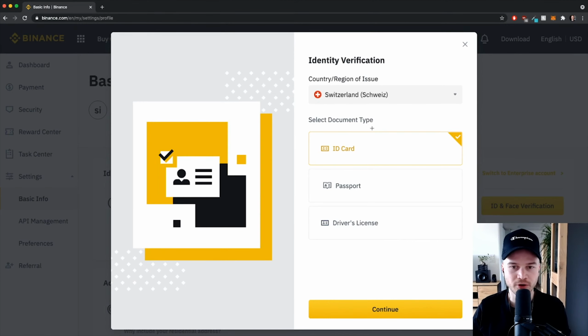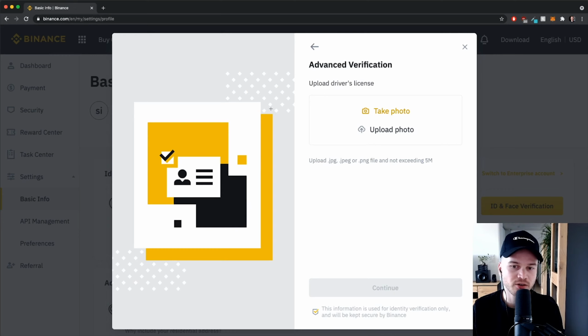So the first one, after you fill in your information, is to verify your identity using an ID card. So you can either use your passport, your ID card, or also a driver's license. I personally have used my ID card, so I have just chosen that and clicked on continue. And then you can either upload a photo of your ID card, or you can also take a photo using your webcam. So I have used my webcam, so I have just clicked on take photo.